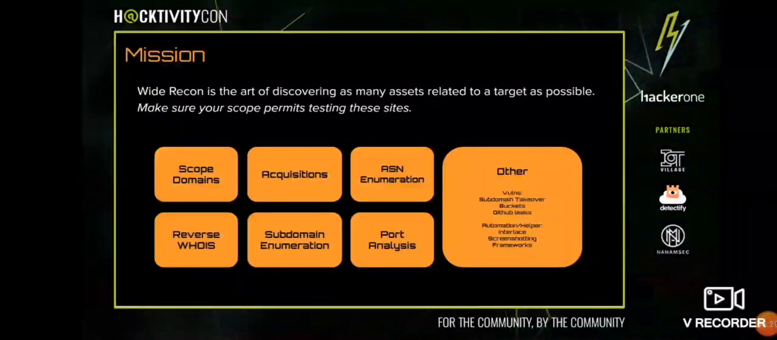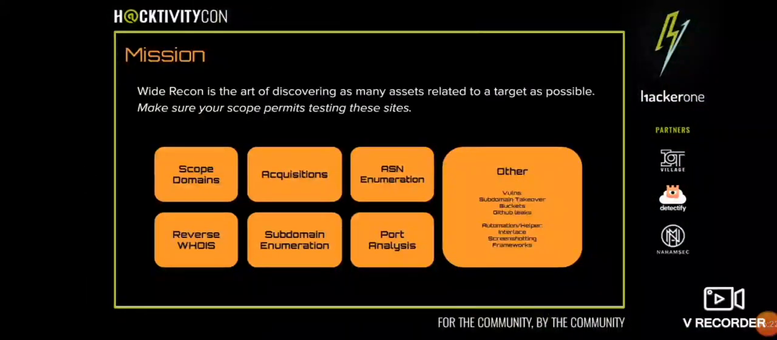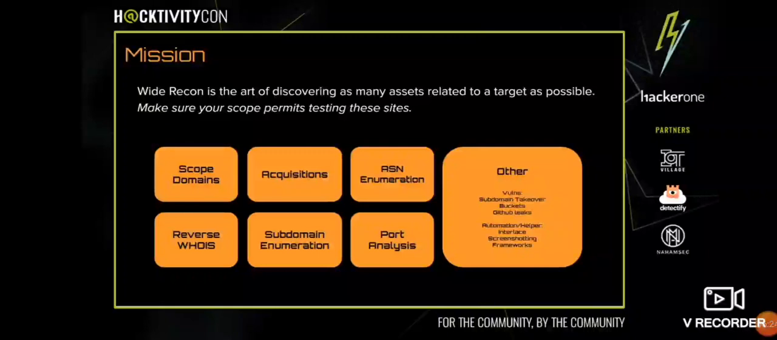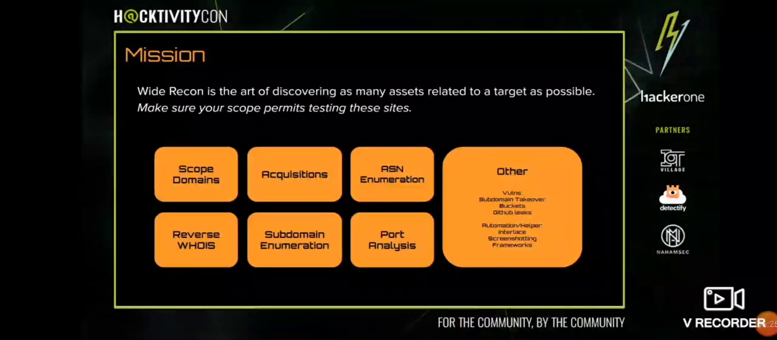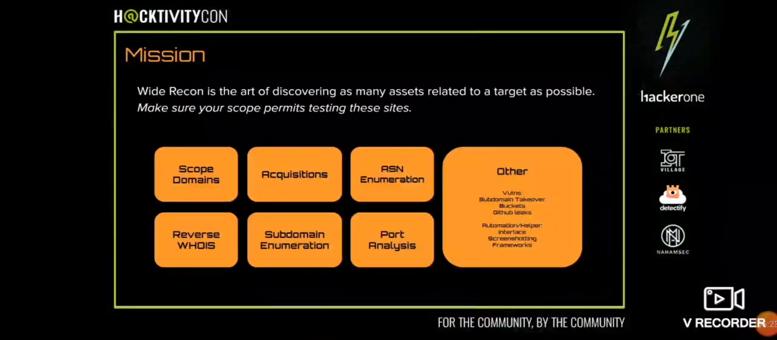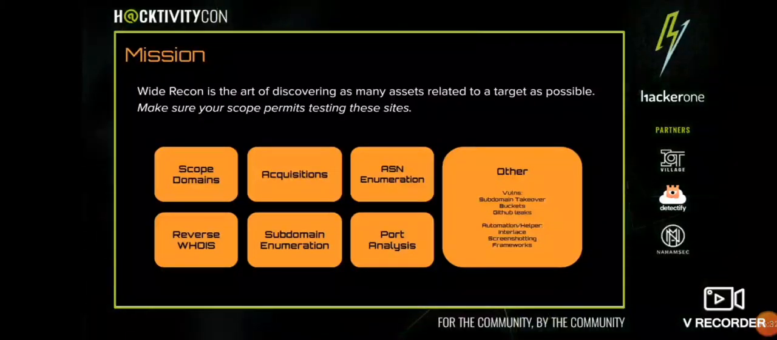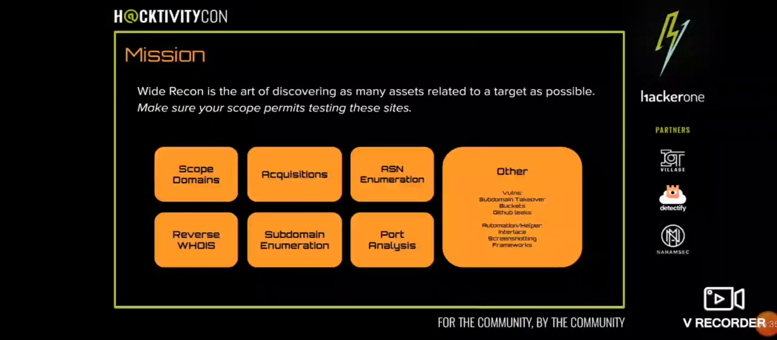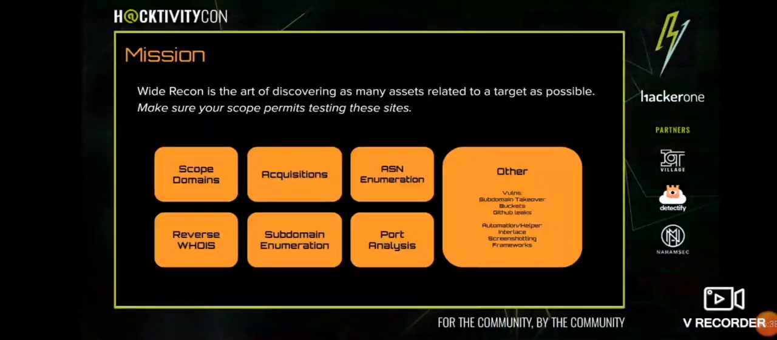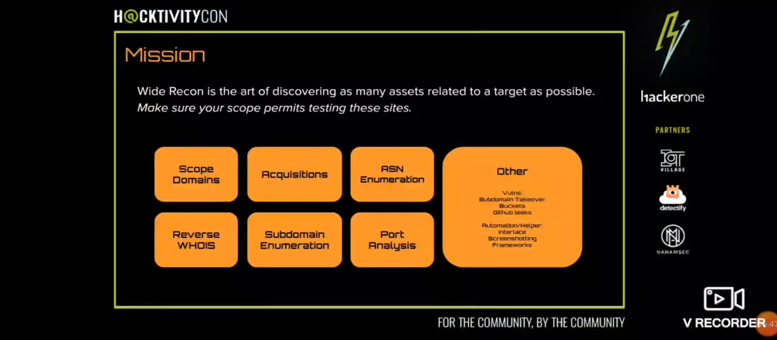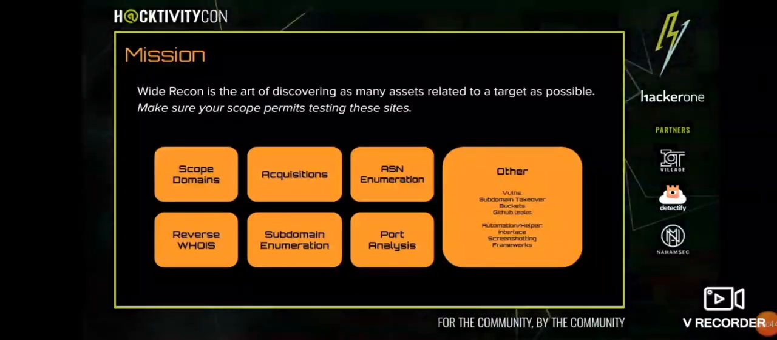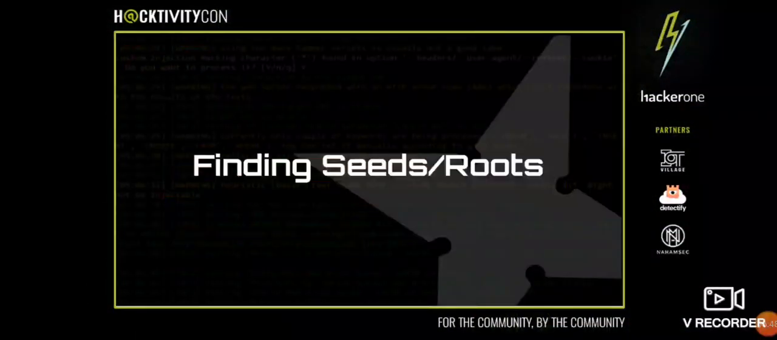And so we're going to do a little bit of an explanation of finding your in-scope domains right off the bat. What are your seed domains? What is this company's acquisition? How do you enumerate an ASN? How do you do reverse Whois enumeration and subdomain enumeration and port analysis? And then we're going to talk about some other things that fit along with this wide recon idea. But that's kind of what we're going to get into today, is the idea of enumerating as many hosts as we can to give us the best chance of possible success in hacking this organization.